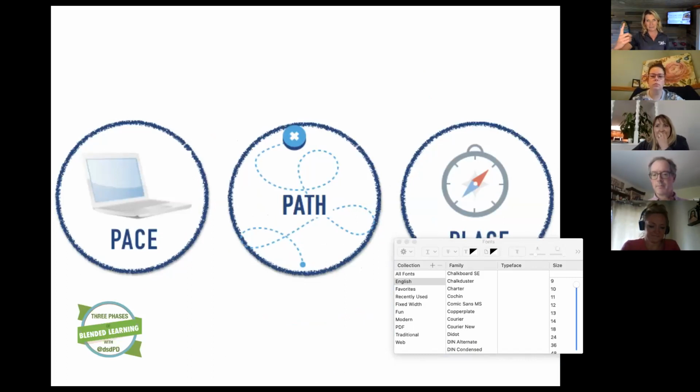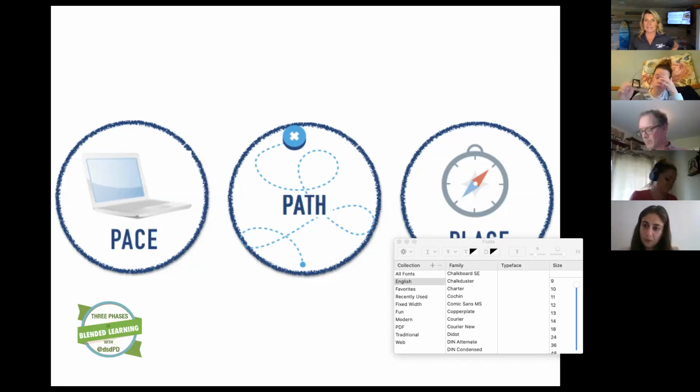Allowing students to work at their own pace, allowing them to have their own path, and allowing them to have their own place. Pace, place, and path. Again, this was defined by the Christensen Institute by Michael Horn, and they decided that blended learning is not just technology, but truly getting to the point where students are allowed to work at their own pace, okay? I saw somebody raising their hand, so if you have a question, let me know.